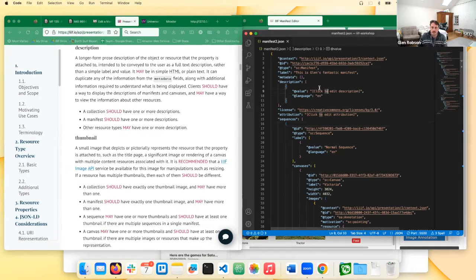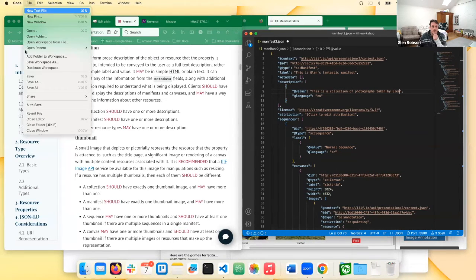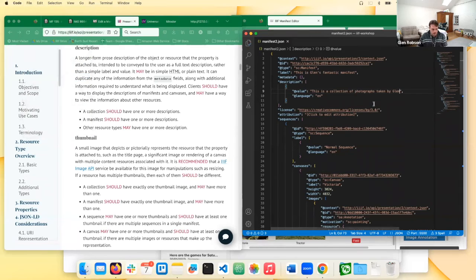So I'm just going to click into the VS Code editor, and I'm going to change this description to "This is a collection of photographs taken by Glenn." And then I'm going to save it. So you can either go to File, Save, or you can do Command Save. And that should have edited my description.